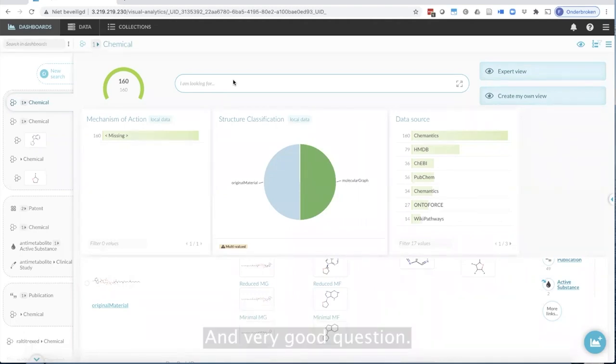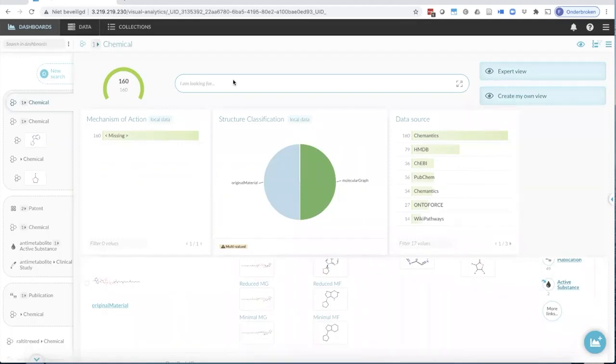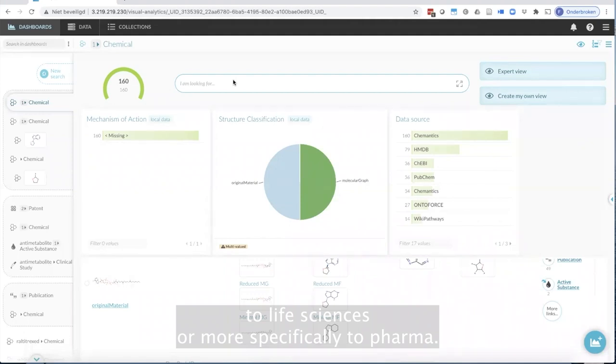Very good question. Absolutely. It depends on the data source, and on what you would like to ingest. We are showing here specifically chemicals which are related to life sciences, or more specifically to pharma, but it's actually in any niche of chemistry that we can work.